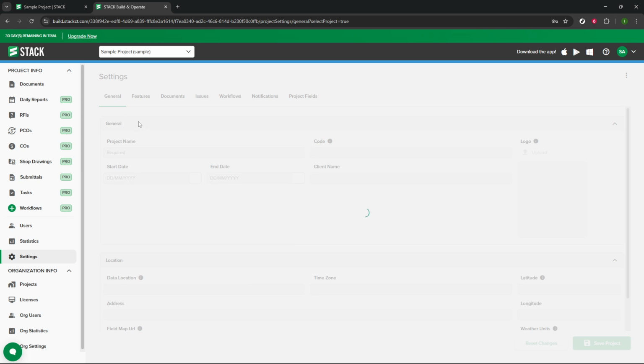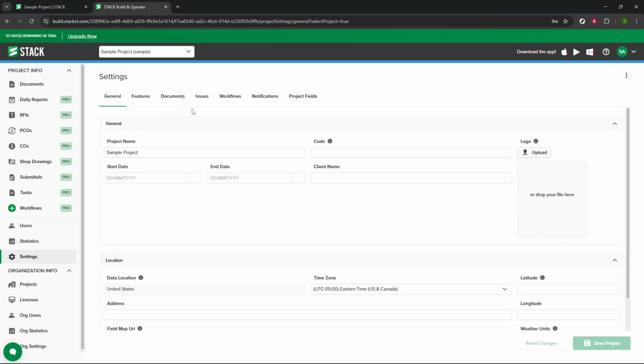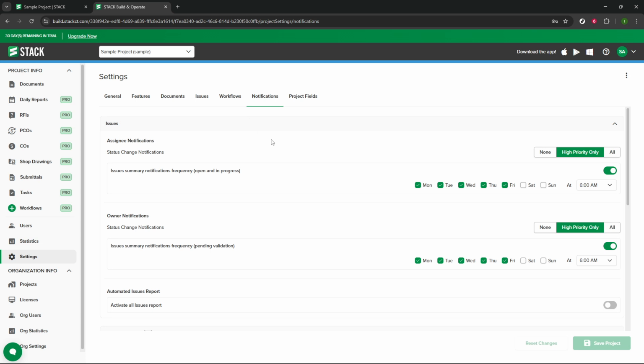Now that you're in the project settings, you want to locate the Notifications tab. This tab is where you can customize and control how and when you receive notifications related to your project's activities. Click on the Notifications tab to proceed to the Notification Settings page. In this section, you will have the ability to set up different types of notifications. You can start by configuring S&E notifications.